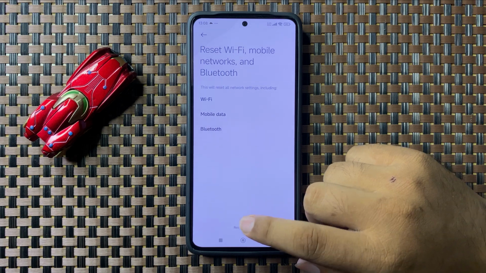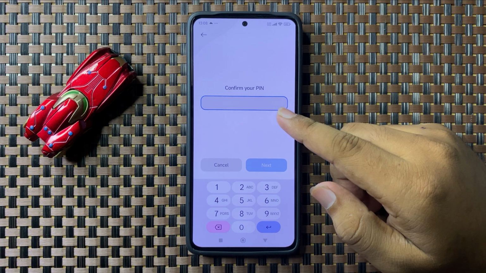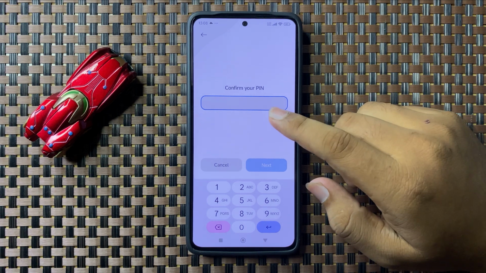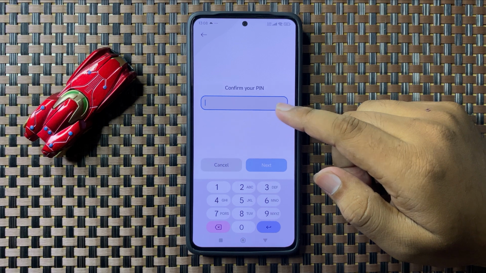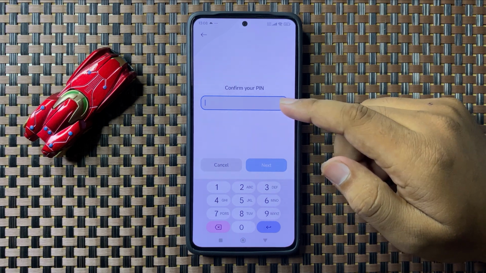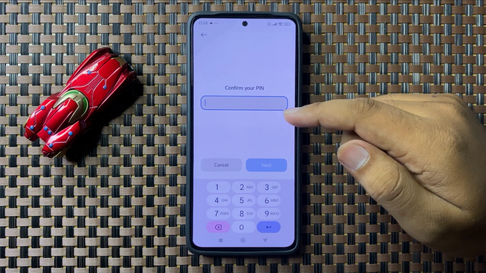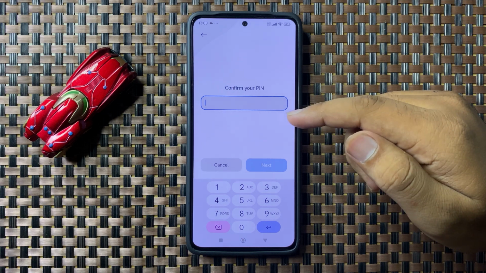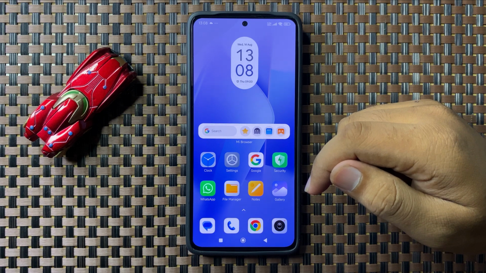So when you tap on this reset settings option, it will ask for your lock screen pin, password or pattern, and when you enter the correct password, pin or pattern, it will reset the network settings including the SIM card settings, and then it will help you to fix the invalid destination address issue. So that's how you can fix the invalid destination address on your Redmi cell phone.